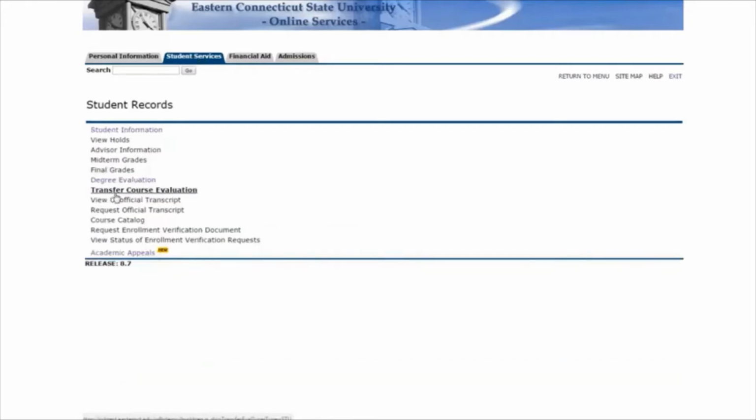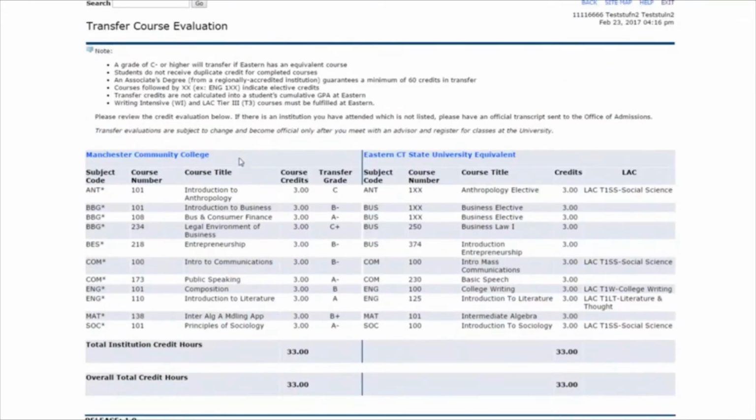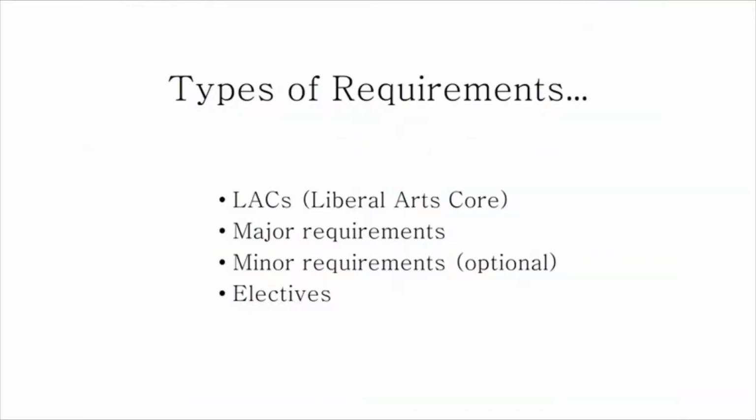Choose Transfer Course Evaluation. Here, you will be able to see the previous courses that you've taken at other institutions and see how they transfer into Eastern. Note that if you have a grade that says IP, it stands for In Progress. What that means is you sent us an unofficial transcript, and we are unable to officially transfer it to the institution until we have a final grade for the course. Please make sure you contact your previous institutions and request that they send an official transcript to our admissions office.